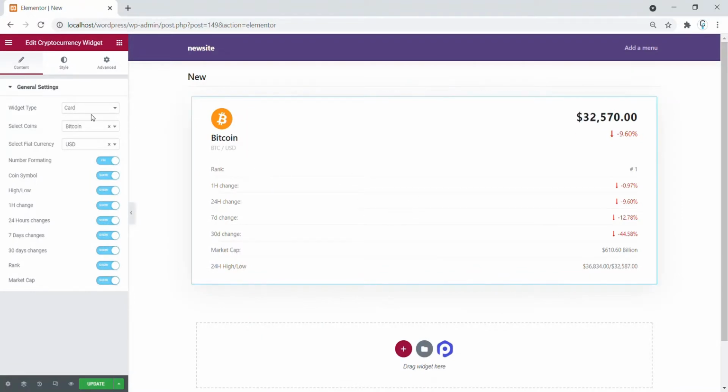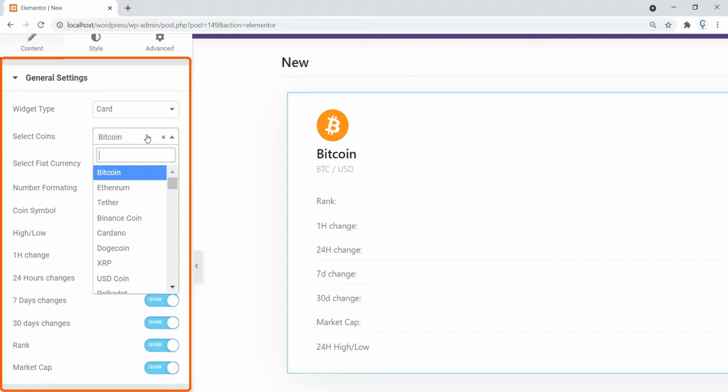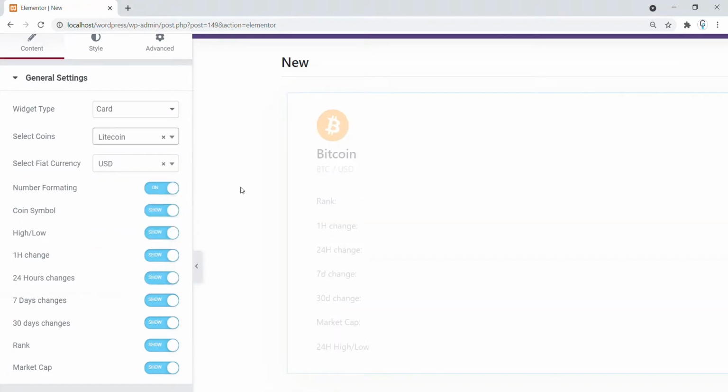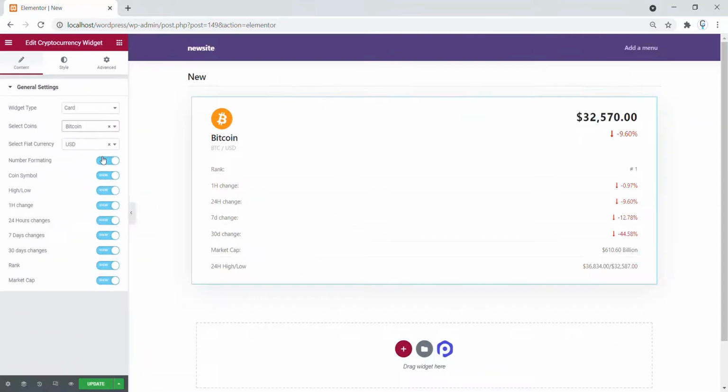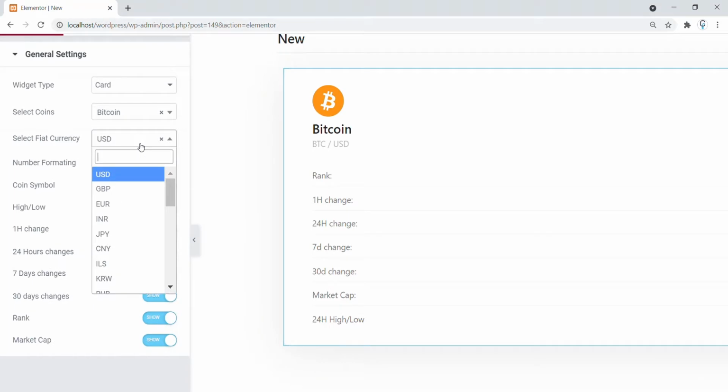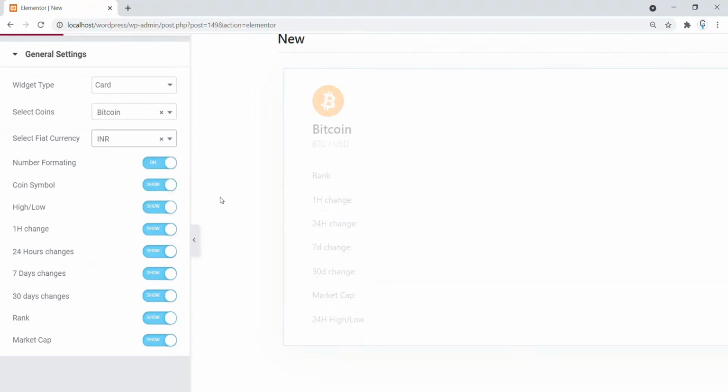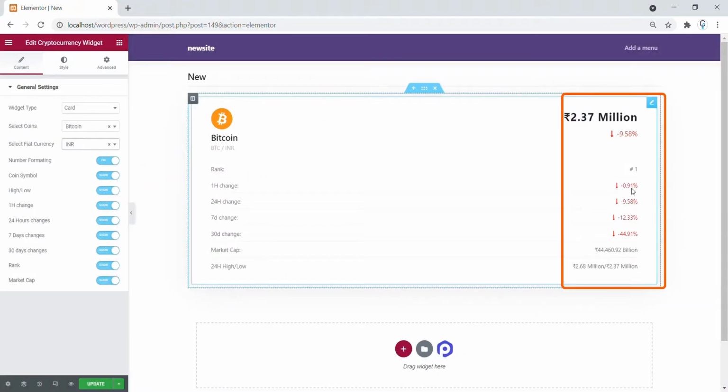Here you can see the widget type and here you can select the coins like Litecoin or Bitcoin. You can also select the currency. Let's choose INR here. All the information is now converted into Indian rupees.